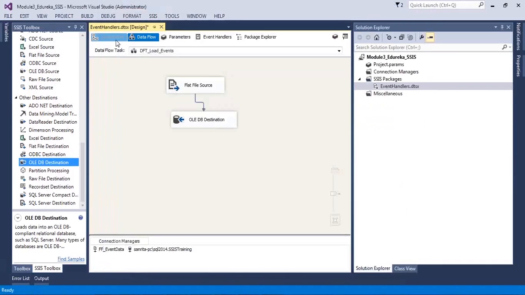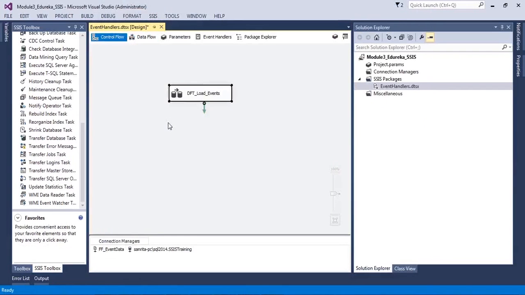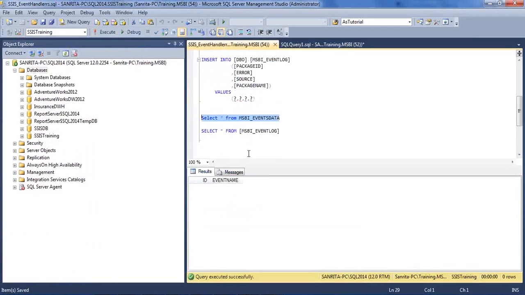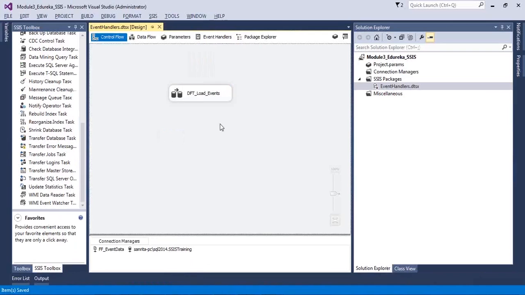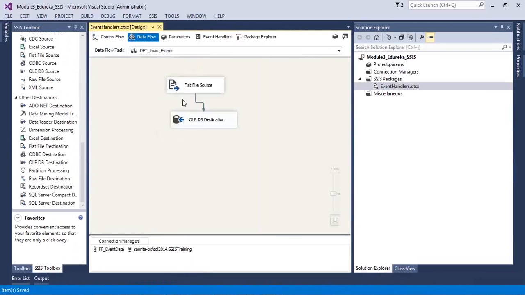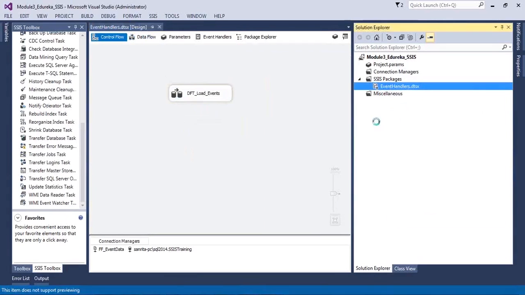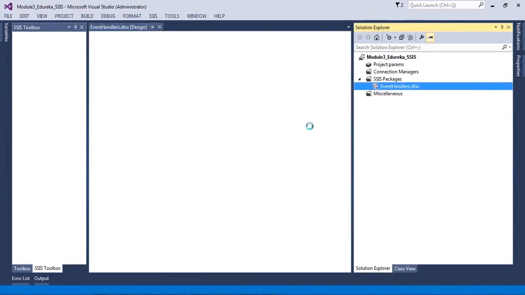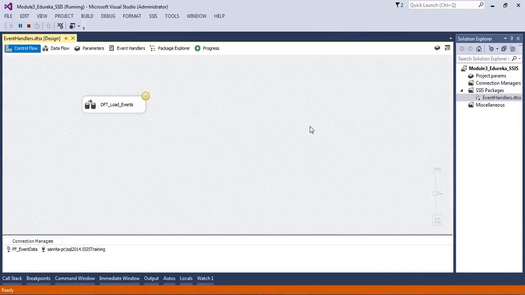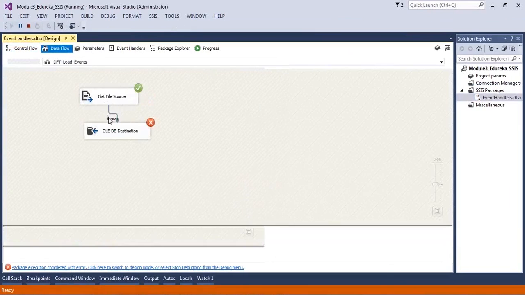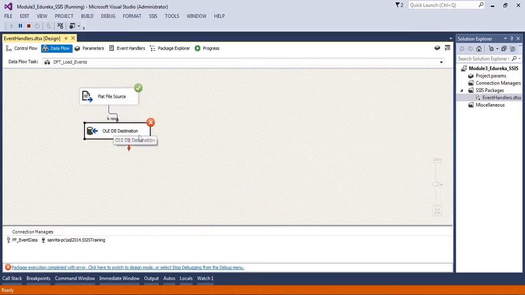Click OK, right? Now, while we have created a table, I will just select this table. Is there any data here? No, there is no data, right? Now we are loading the data from the flat file source to the table. So let us see what happens. Now it is failing, right? Why is it failing? It is getting 6 records from the source, but it is failing due to some reason.